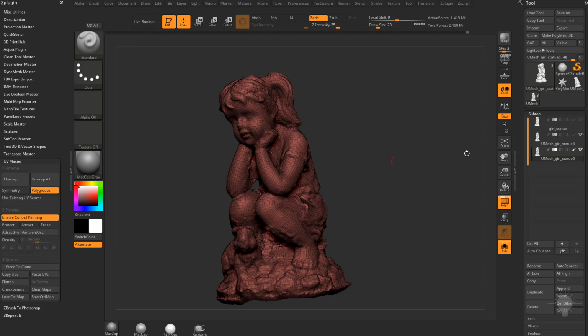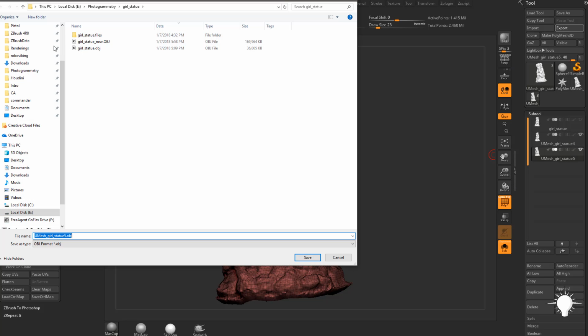And just to be safe, I don't really need that polypaint. I'm going to turn that polypaint button off. I'm not sure why it was on at all, and then we'll just export that again.